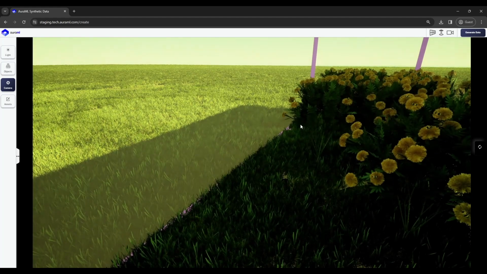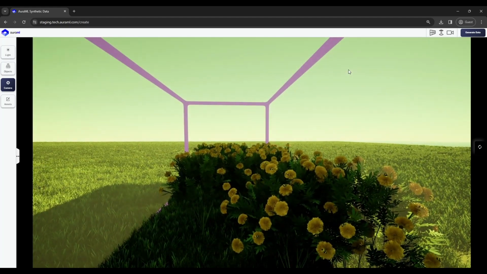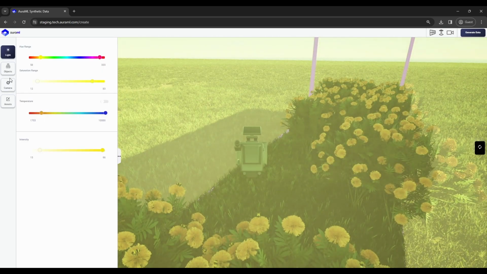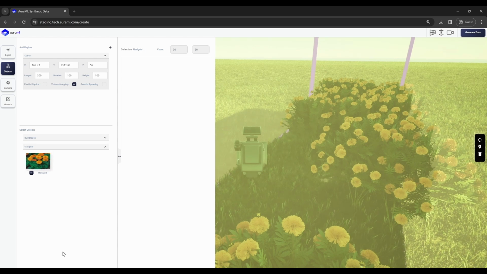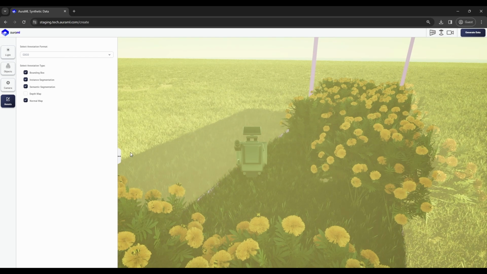So you can see that we spawned those marigold plants and the container's dimensions are also the same. Like the lighting conditions are also the same. You can see that all the lighting conditions you set are already mentioned here. The objects you already spawned are mentioned here. Each and everything, the plants count, everything is exactly the same here. The annotation you selected is exactly the same here, right?